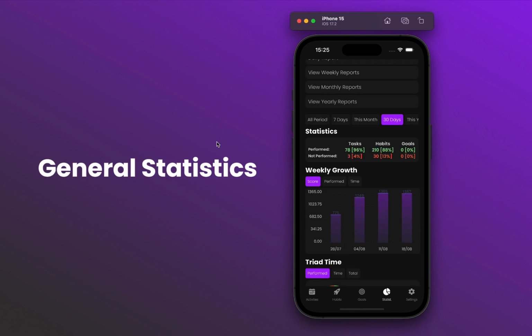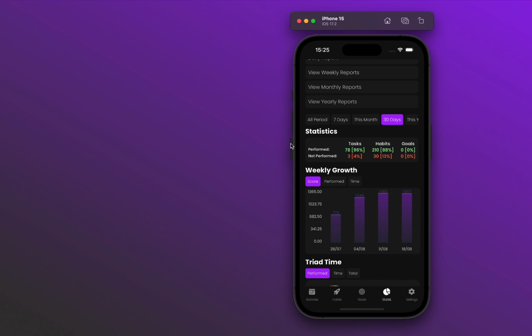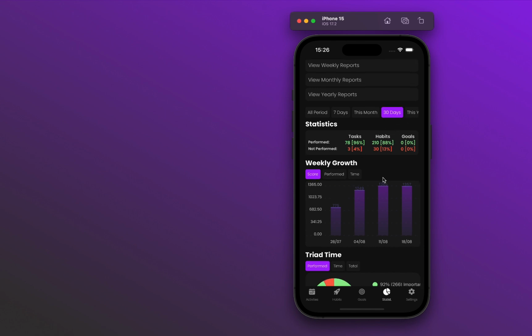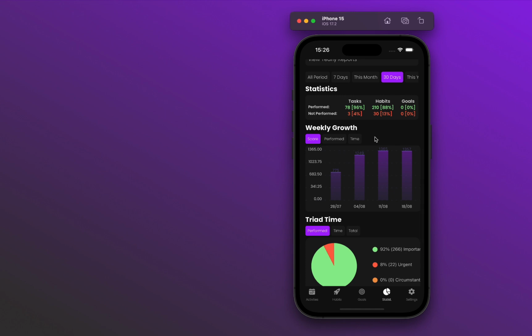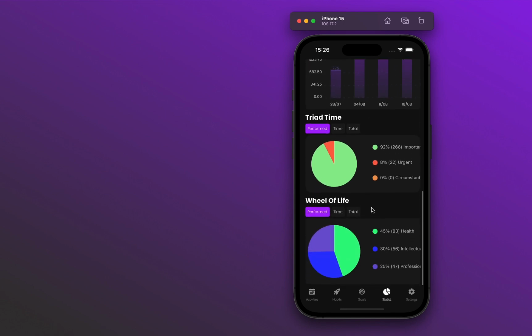General statistics. In this general statistics, you can see statistics of all your activities for a certain customized period of time, which by default is 30 days. In other words, you can see the number of completed and uncompleted tasks, habits, and goals, as well as your weekly progress by score, performed activities, and time, in addition to your time triad and wheel of life graphs.